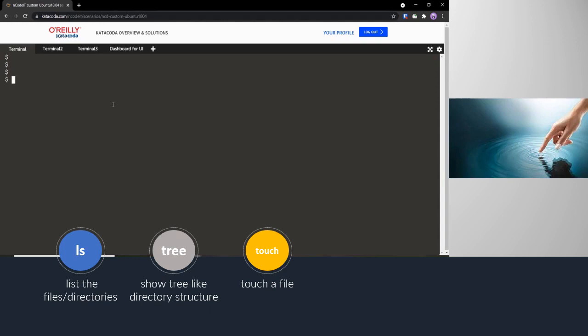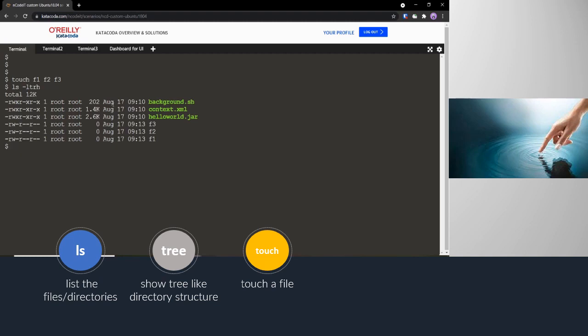Now to create a file, you will use the touch command: touch F1 F2 F3, for file 1, file 2, file 3. You are creating 3 files here. Now let's run ls -ltrh. You can see a hyphen as the first letter. A hyphen means a regular file. You can also see the size of these files is 0 bytes, which means they are empty files. So the touch command is used to create a file of 0 size.